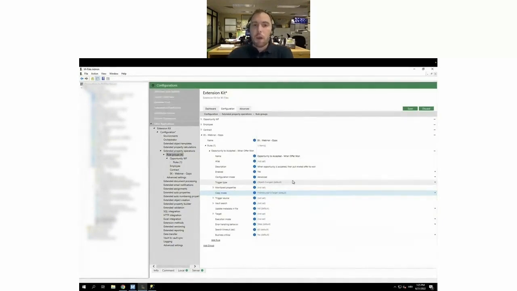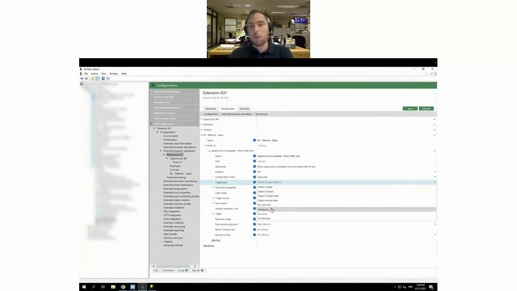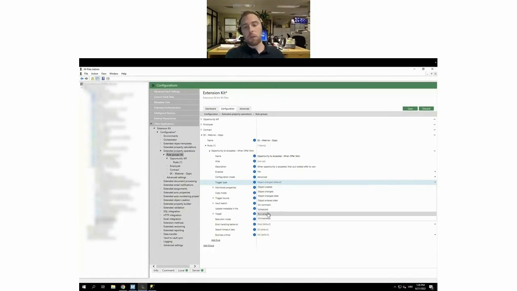So as Ivan mentioned, all rules in the extension kit are written in a similar way. You have a trigger, and the trigger is triggered by some event. These are the current events that we are supporting: object created, object changed, object change state, object entered the state, on comment, scheduled. That means you can schedule this rule to be triggered once a day, once per week, on a specific date, every 10 minutes, and so on.